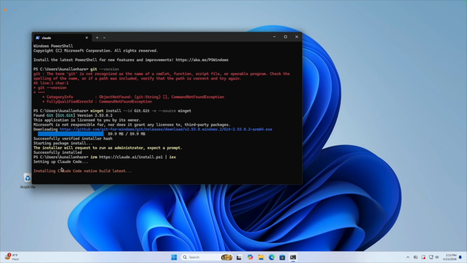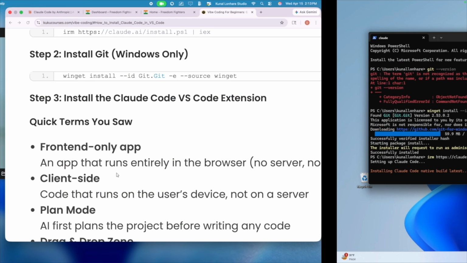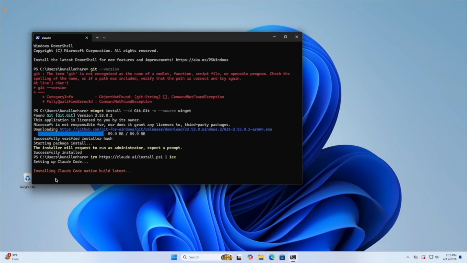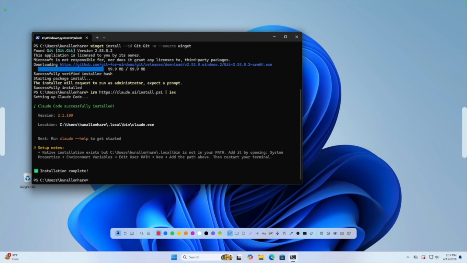You guys can see that it's setting up Claude. Automatically it will start. It will take hardly 1 to 2 minutes, and then it will start. Just have patience and wait for it to get installed. You can see the installation is complete.